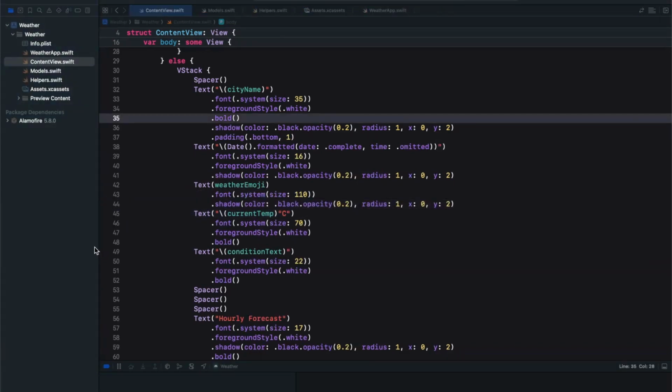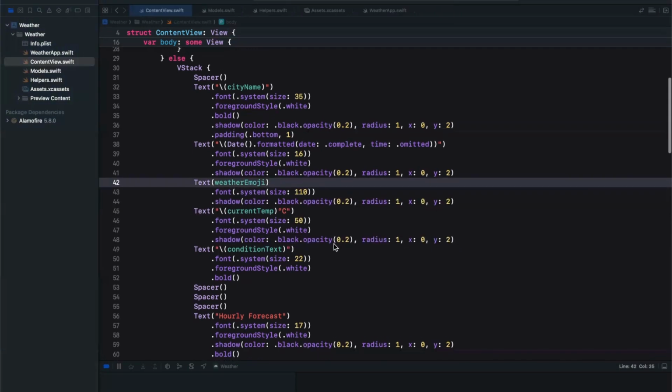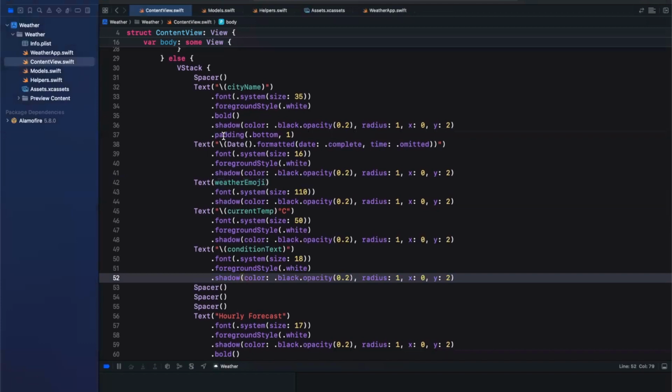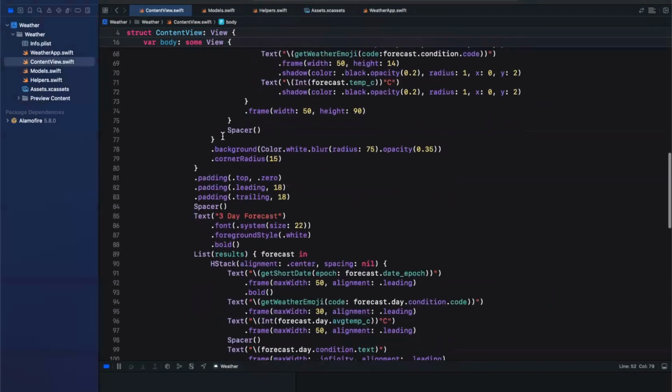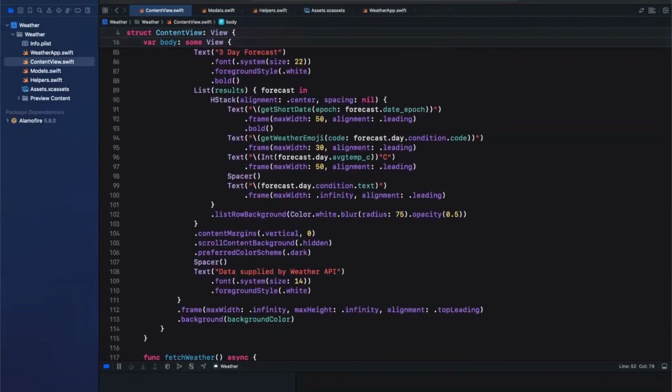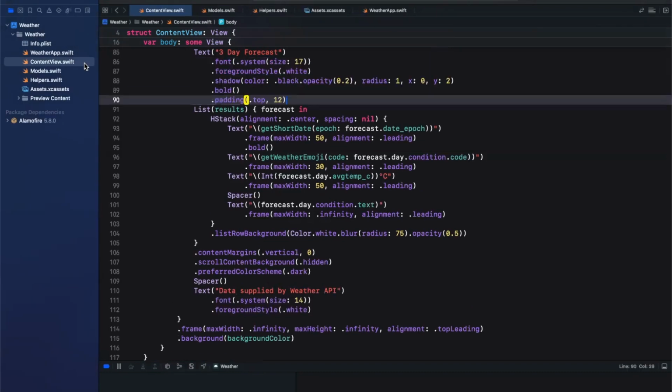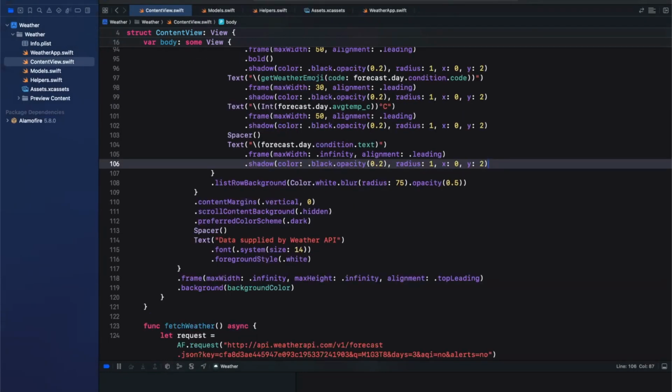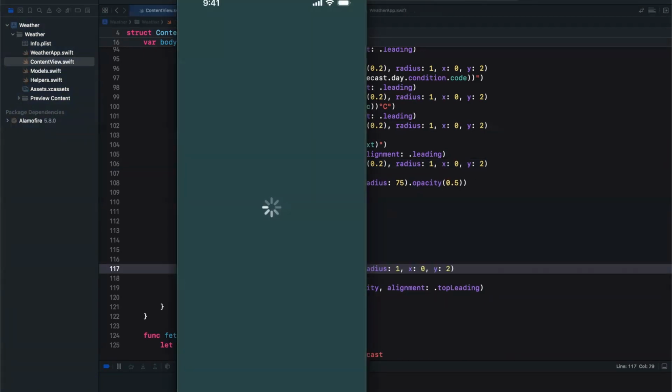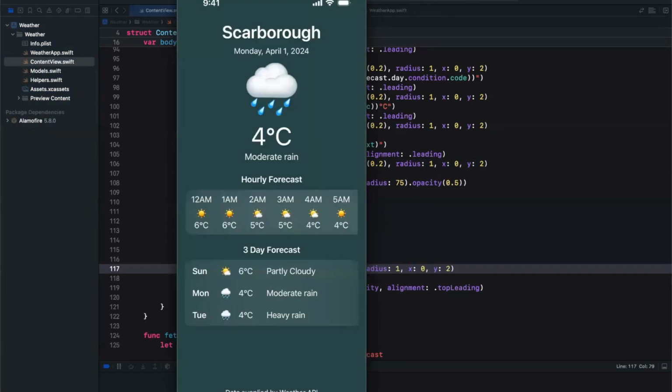I'm going to shrink the font for the current temperature from 70 to 50. And I'm going to shrink the condition text from 22 to 18. For the 3-day forecast, I'm going to shrink it from 22 to 17. And I'm going to add a little shadow to data supplied by. So if we run this on device, you can see the UI is a lot cleaner.